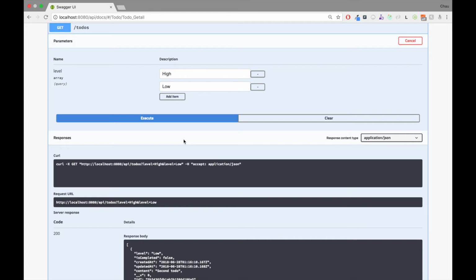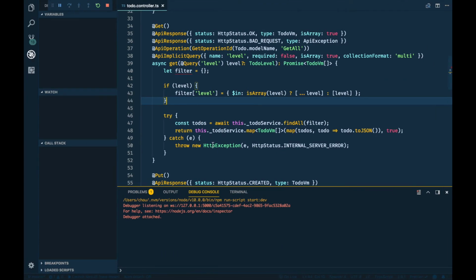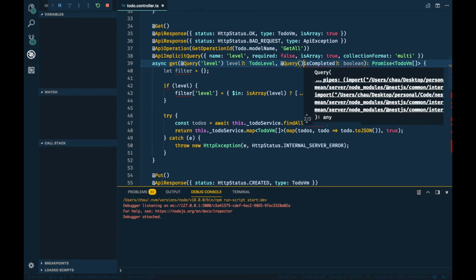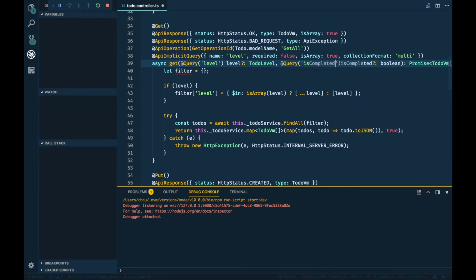And there's another edge case in the Swagger module and Nest that I'm going to show you right now. You remember our to-do has an isCompleted boolean, and the use case is if I want to query for all high-level to-dos that are completed. So we're going to implement that right now. Let's go back to the code, and just like level, we're going to add an isCompleted field, optional, of type boolean, and I'm going to decorate it as well with Query and pass in isCompleted.